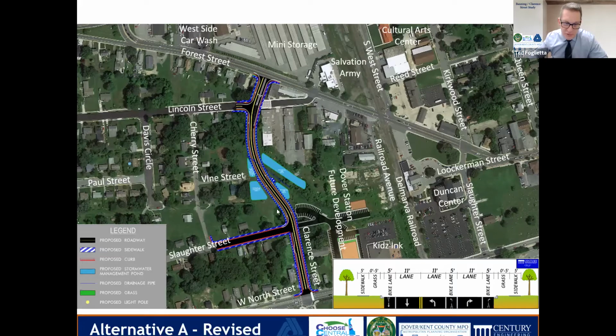You can see the blue along the edges here would provide bicycle and sidewalk facilities. I'm sorry, the blue would be sidewalks, and then bicycle lanes would be inside of that. So unlike the original alternative, these alternatives consider the multimodal aspect and provide facilities for both bicyclists and pedestrians. But again, same basic concept coming up.